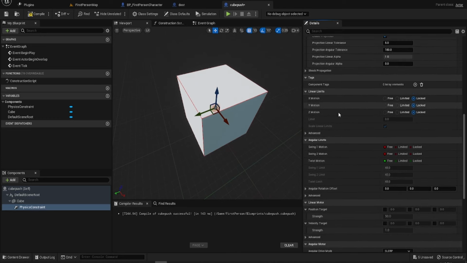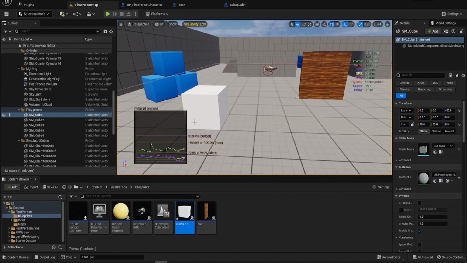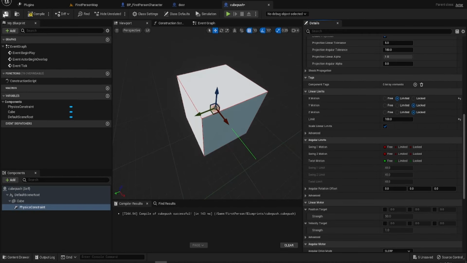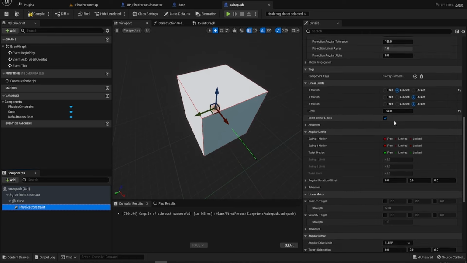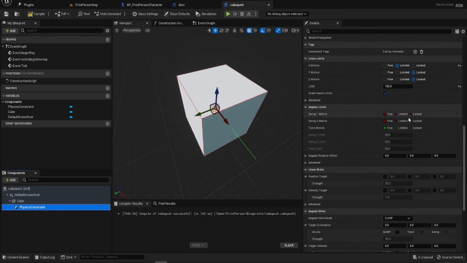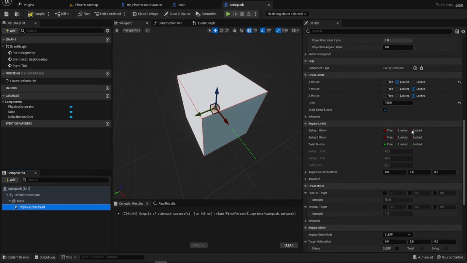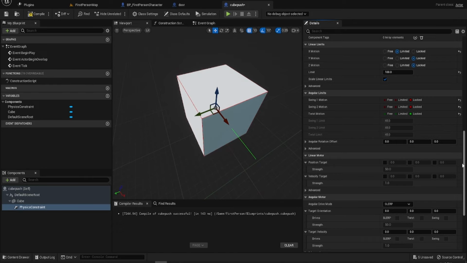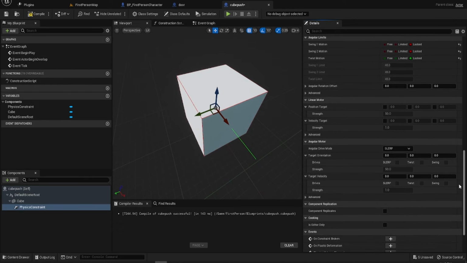So we go down to linear limits. Now we can have either free, or we can have limited along one axis for the x-axis, and the same with the y and the z. Value of 100, so that we can see it on the grid, how much it moves. So basically that means it'll move into the next grid area. The next thing, we don't want it spinning on us at all, so we're going to lock all of these. And that should be it.